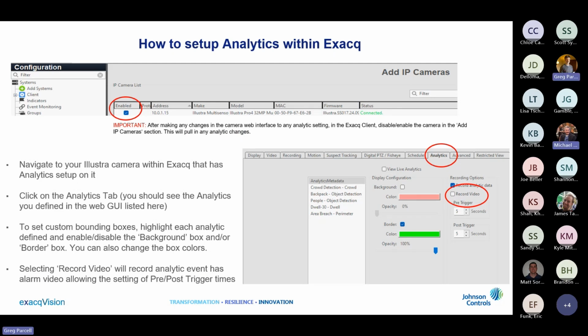And in Exacq, the first thing I want to point out is right up here where I've got this label in red, important. If you make any changes to the analytics on that camera web interface, you've added an analytic, you've changed some of the parameters, you've done anything on that camera web interface, the first thing that we need to do in Exacq is come to our Add IP cameras and simply toggle this. Just disable it and then re-enable it.